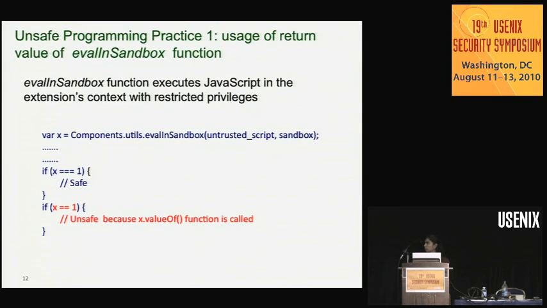Usage of X would be safe only if it is used in triple equal to comparisons. If it's used in double equal to comparisons, then it could be potentially attackable, in the sense that the untrusted script could have modified the valueOf function, and so when X.valueOf is called in this comparison, an attack could have happened. So this is an explicit information flow where the source is the usage of eval and sandbox, and the sink is any statement where a double equal to comparison is made.